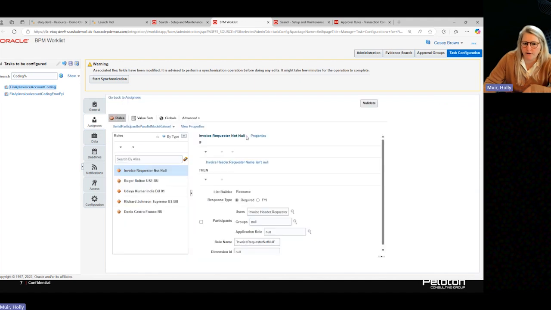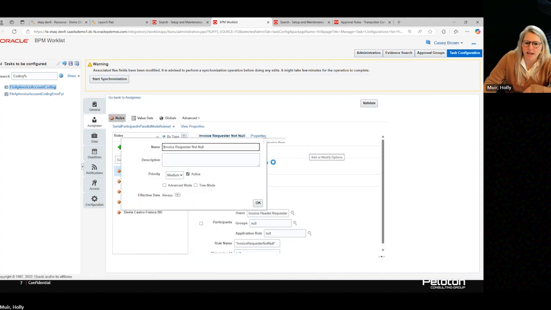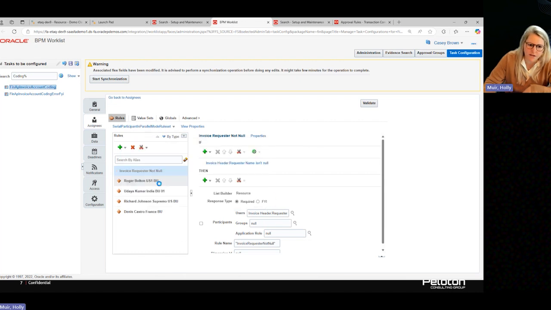And I'm going to turn off Oracle's rules. So I'm going to go in here, properties, and it's going to let me turn that off. This rule is now off. And when you notice, I'm going to turn it off. See how it turned gray? That's how I know it's off.